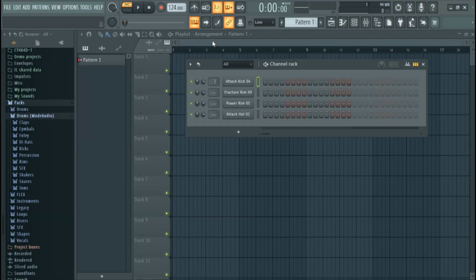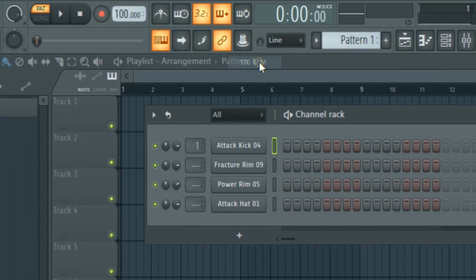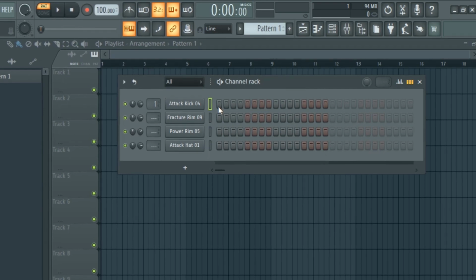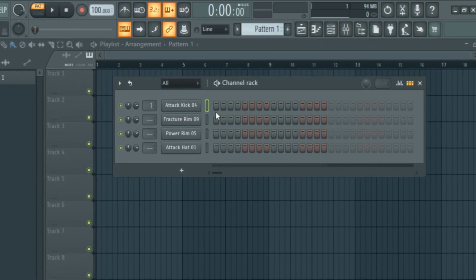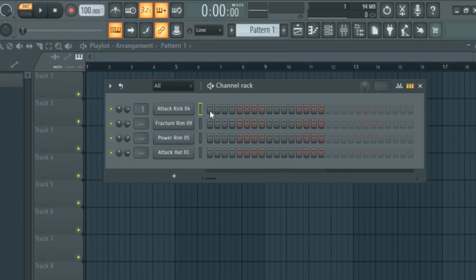To start off making Afrobeats, we need to switch up the tempo to something slower. I'm going to switch it to like 100 BPM, and then I'm going to start off by clicking on my MIDI sequencer. This is one way of doing it. I'm going to start off by getting my kick.